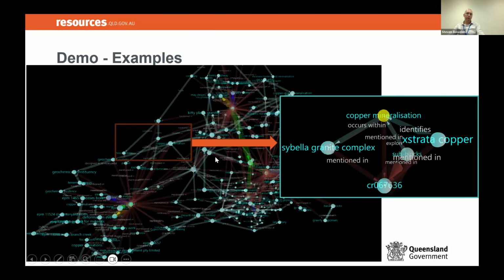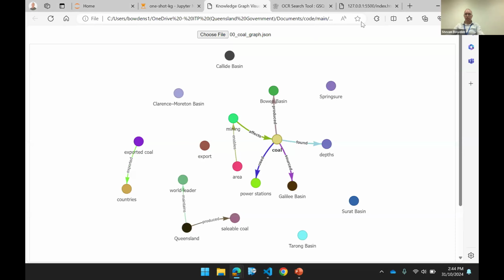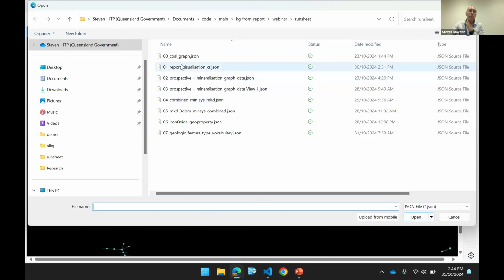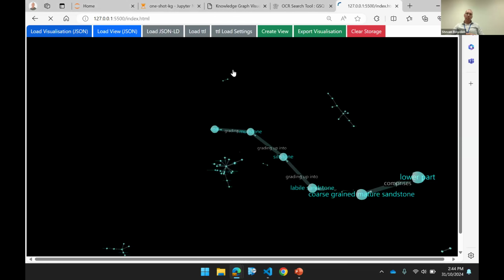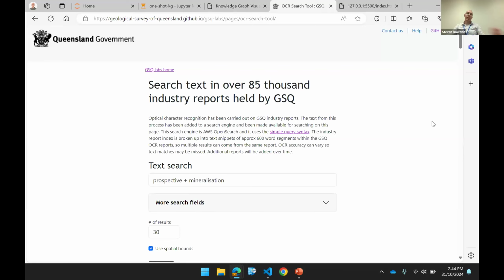And I'll hop into another example now, which is looking at search keywords. So I'll just load this one up. Report visualization, perspective. I don't know if you guys have seen this before, but we have a GSQ Labs place on GitHub, which is just a hosted page on GitHub where we can put some tools, and we have our industry reports, about 85,000 industry reports, which have been OCR'd. The text is available and has been indexed just using a normal type of indexing tool, a search engine.